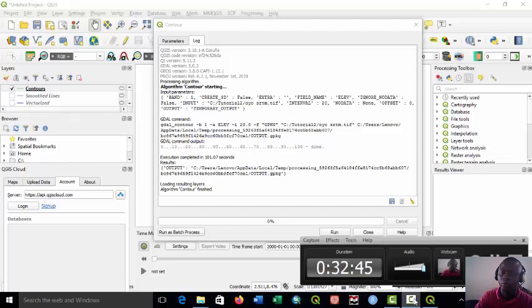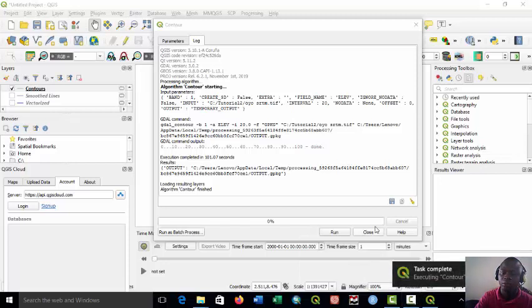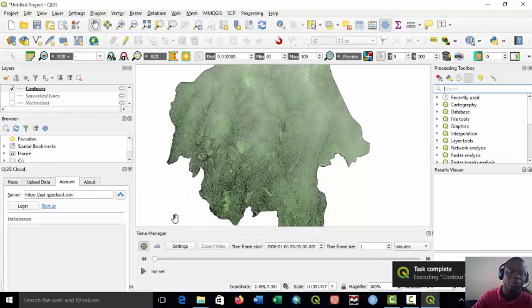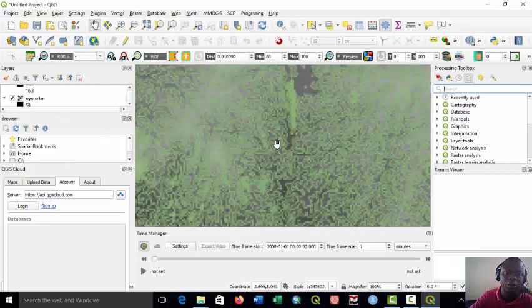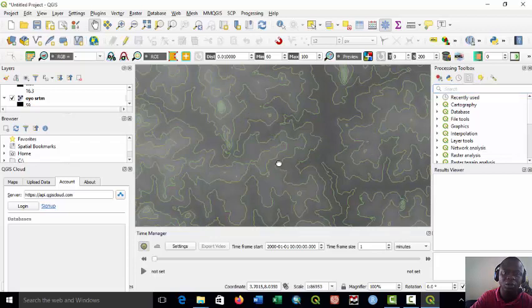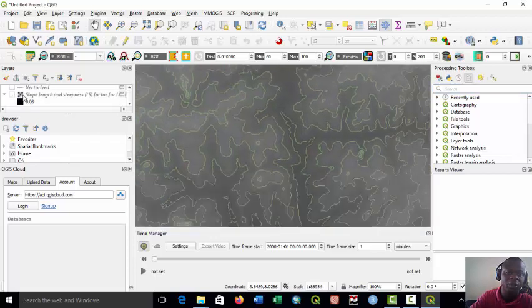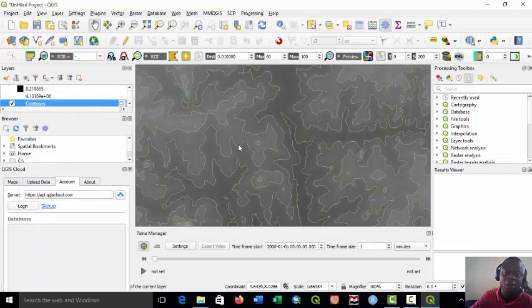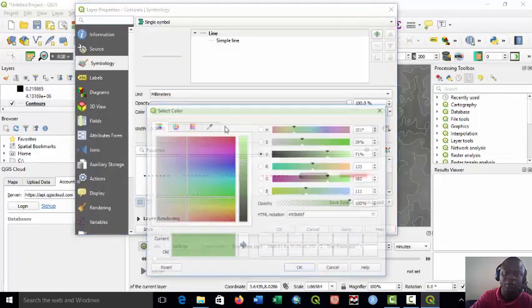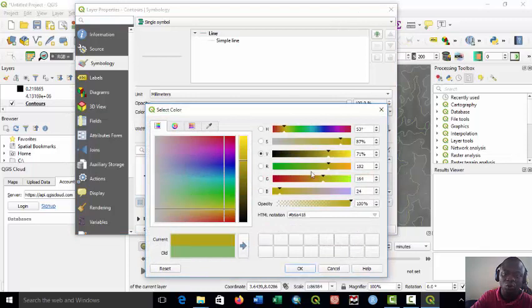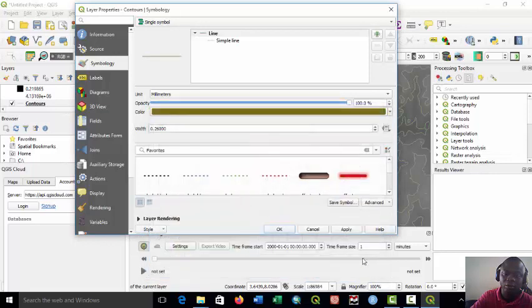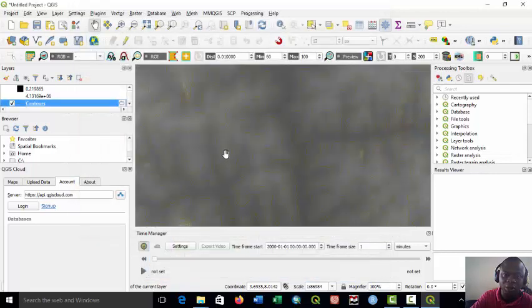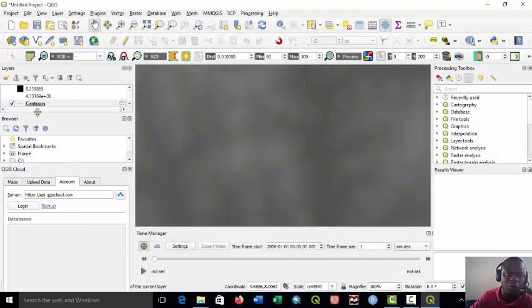So it is done now. Just close it. If I uncheck and zoom in now, you can see the contours. Let me give it a color that you see very well. Just right click, go to properties, and let me give it a brown color that will look more or less like a contour line. Okay, this is it. You can see the contour.